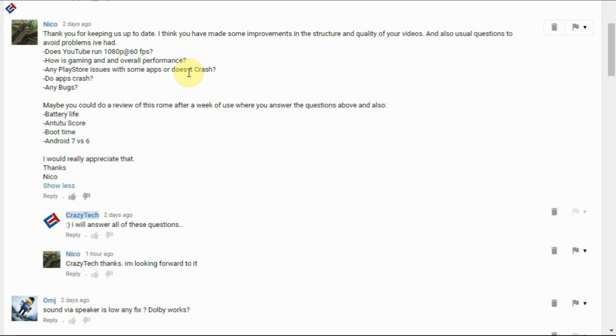Android 7 versus Android 6: actually, I'm really liking Android 7. It's really good. I don't know how another OS will feel if it comes, but it's really good. But right now the stability is better on Android 6.